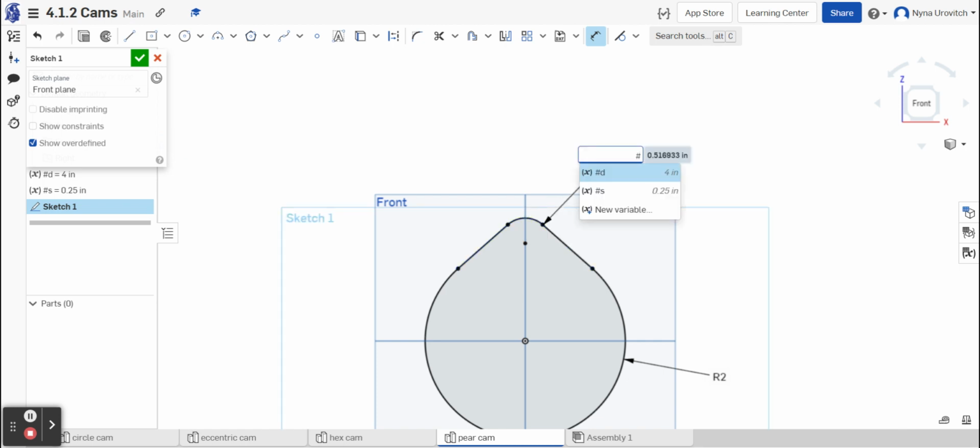And for the top one, it is pound d over 8. And again, that's going to show up as the radius. Okay, there it is.